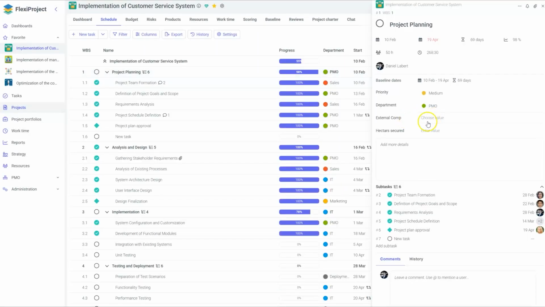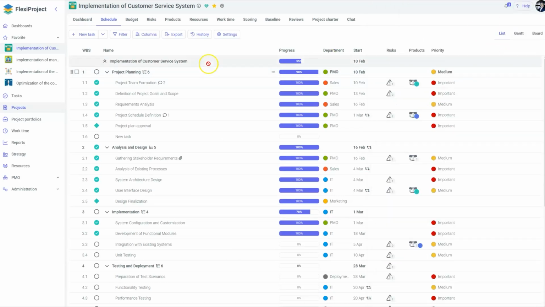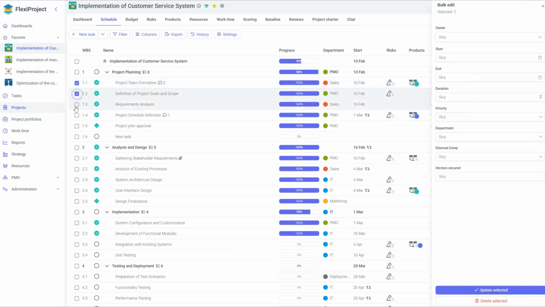Another change introduced to the system is the ability to perform bulk actions on various schedule elements. We can now see checkboxes on the left-hand side, which we can mark. If I mark several such checkboxes, several options become available. We can change owner, dates, duration, urgency, task priority, department, or other schedule elements defined at the system settings level.